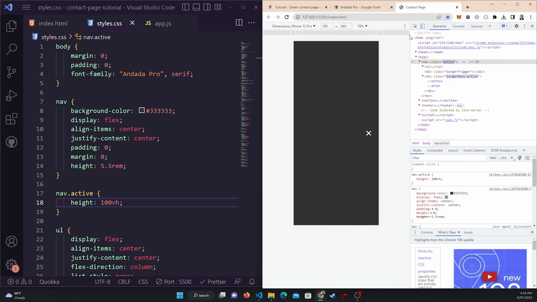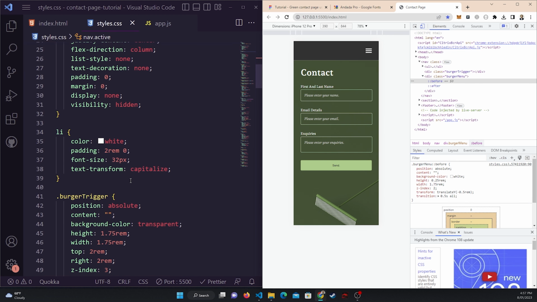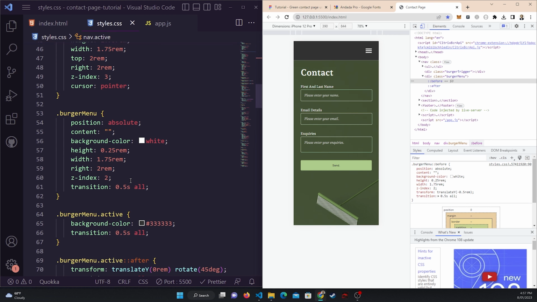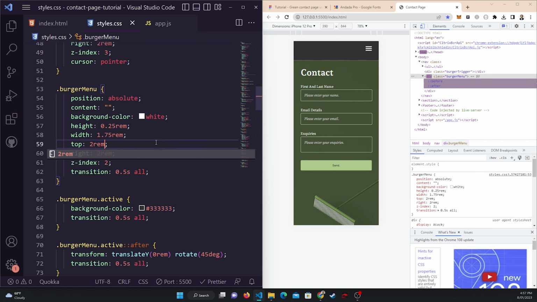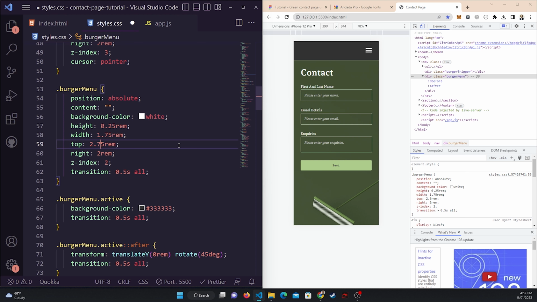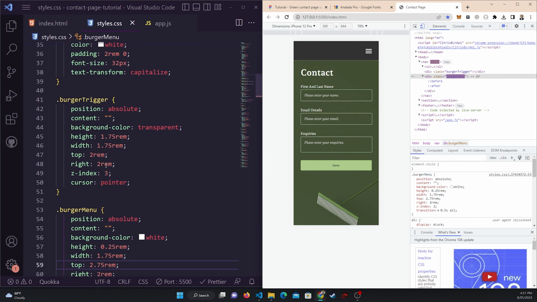The only issue now is that this is falling behind. So in order to fix that, we want to come back to our burger menu and we want to set the top to 2rem. Actually, we might bring that back a bit, 2.5. That's 2.75. Let's see how that looks. About right. So now it stays in the one spot, but we also have the activation of the nav bar.